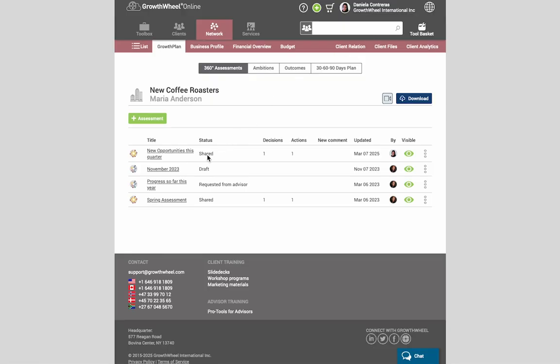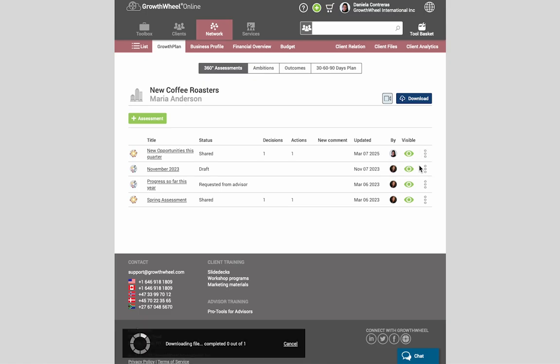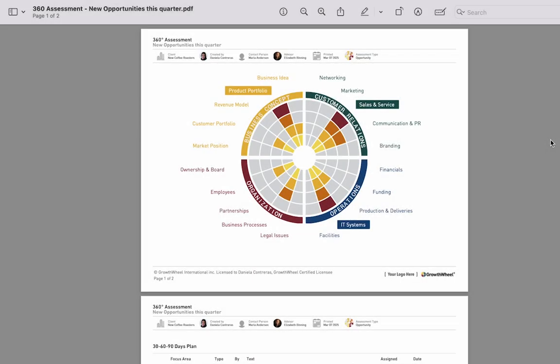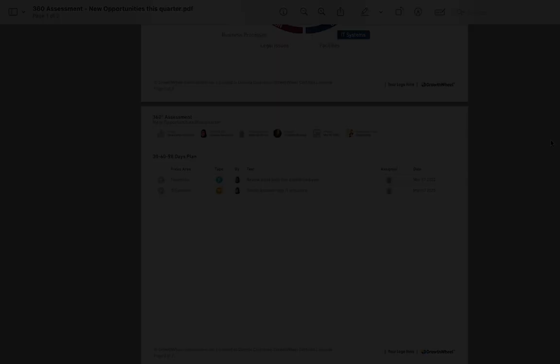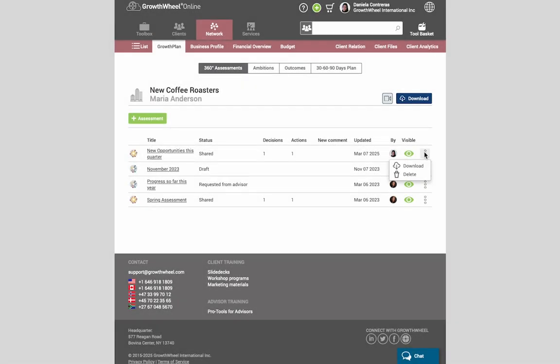From the 360-degree Assessment tab, click the 3 dots on the right of the assessment to download a PDF file of the 360-degree assessment. You'll see any decisions or actions you added are here on page 2 of the PDF. You can also delete the assessment you just created.